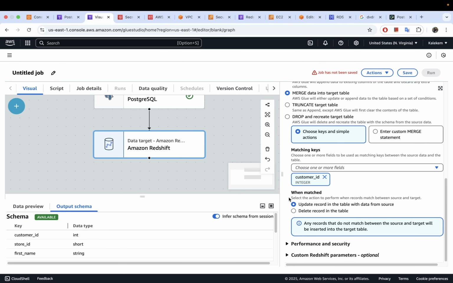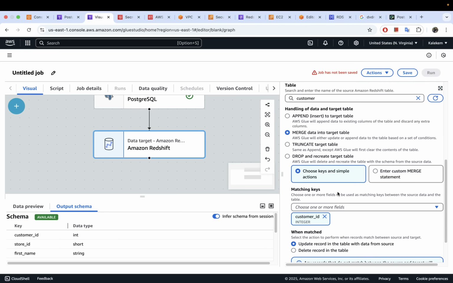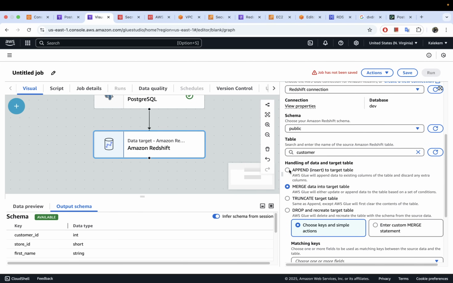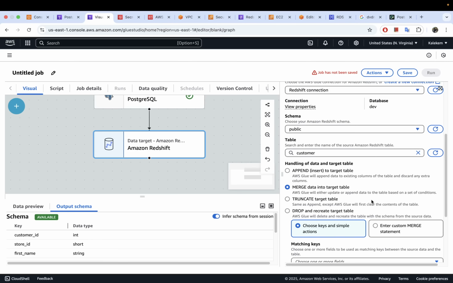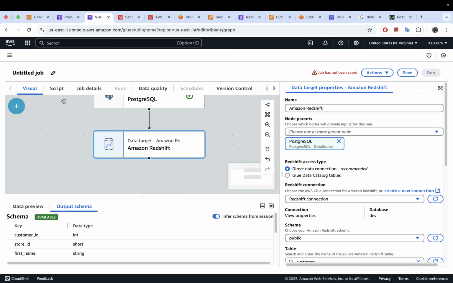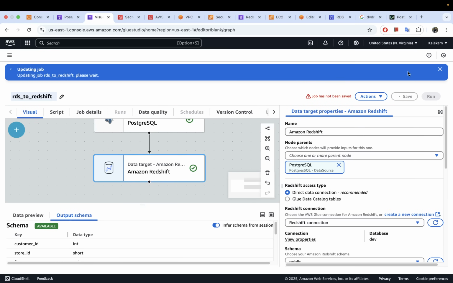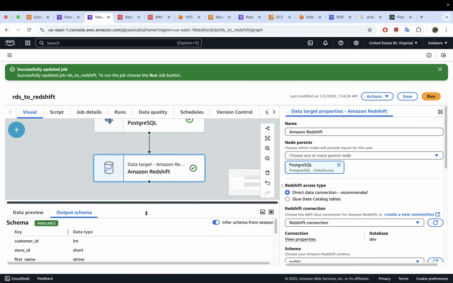All right, so what happens when this one is matched? We want to update the record with the data from the source. That's fine, and that's it. Okay, so that is all we need to do here. Like I mentioned, you can choose any of these other ones depending on your use case. All right, and then now the last thing we need to do here is to save this job. So I'm going to put the name RDS to Redshift, and just go ahead and click save right here. Okay, so now our data is saved.